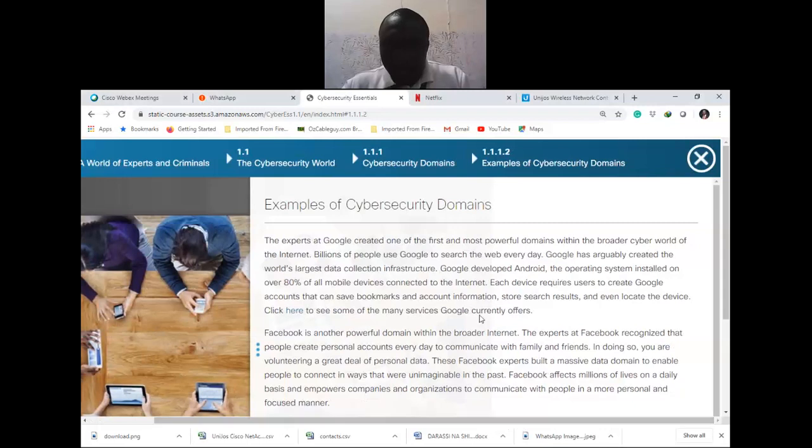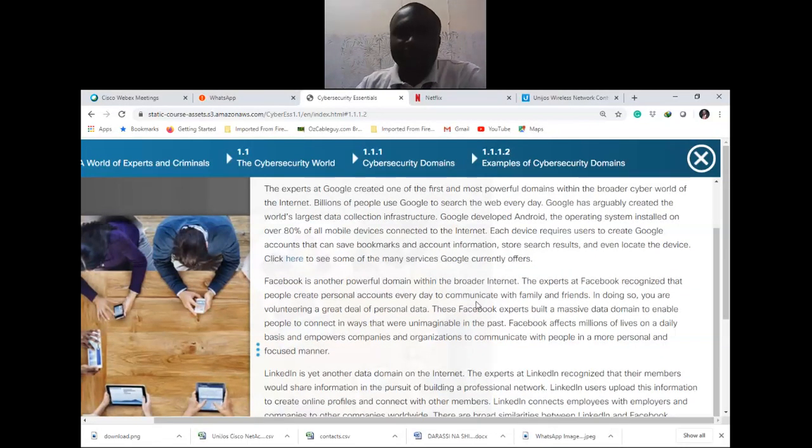So we say experts at Google created one of the first and most powerful domains within the broader cyber world of the internet. Billions of people use Google to search the web every day. Google has arguably created the world's largest data collection infrastructure. And that is because of the kind of services that they offer. They have developed the Android OS, which is installed in 80% of the mobile devices today that are connected to the internet.